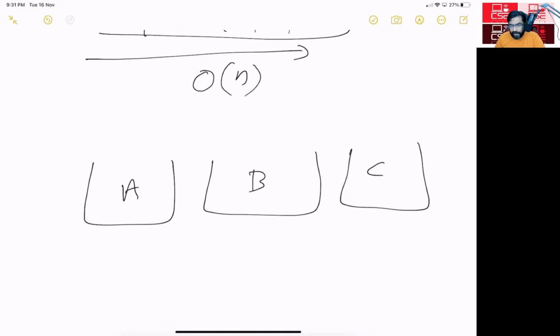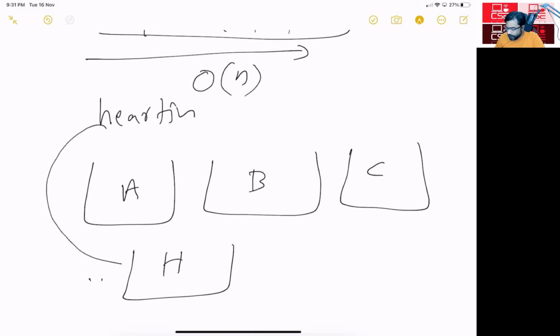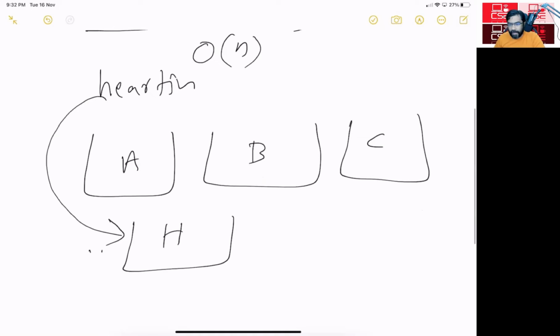Now, whenever I get a name like Hartin, I will have to only check this bucket. I will not have to check anything else. I will have to only check this particular bucket. Imagine that I have only 10 students whose names start with H. Then I'll have to traverse only 10.